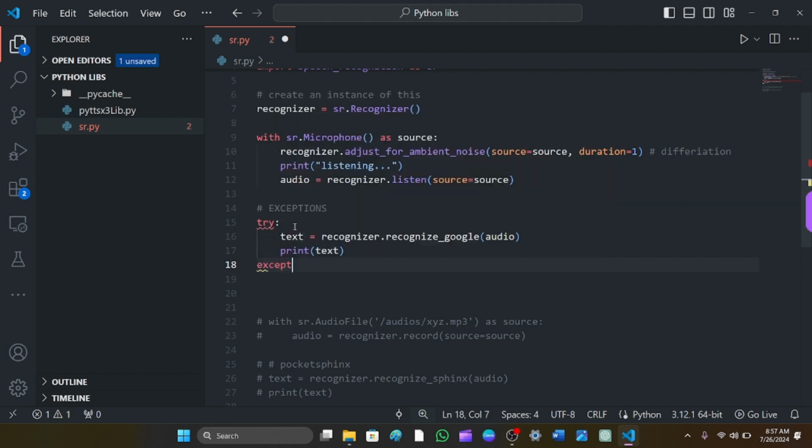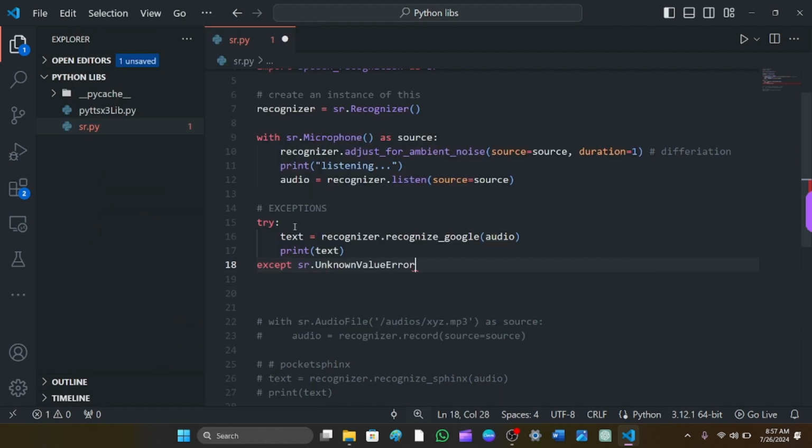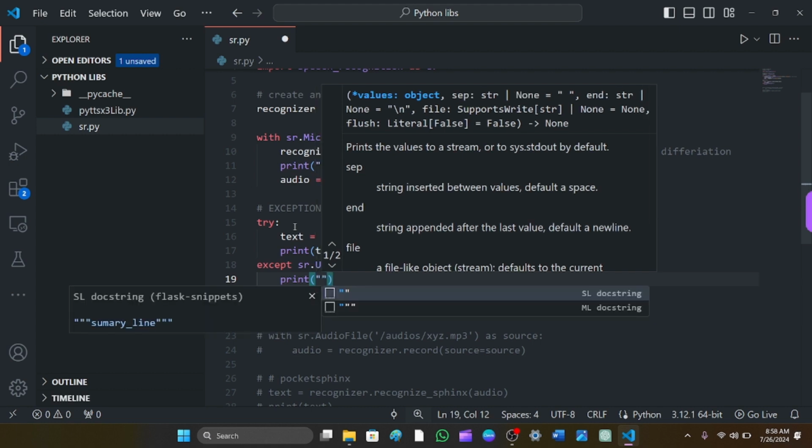So we have to handle the exception using a try except block. There are some exceptions in this speech recognition library. While we try to transpile this speech to text, we may expect some exceptions such as unknown value error or request error. So sr.UnknownValueError is a kind of exception that may occur during our speech translation to text. So we'll handle this exception by printing could not understand audio.